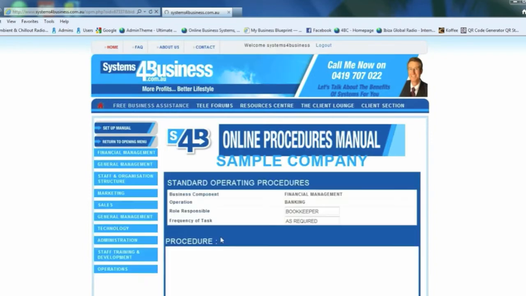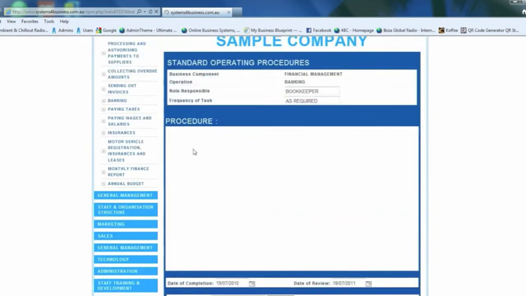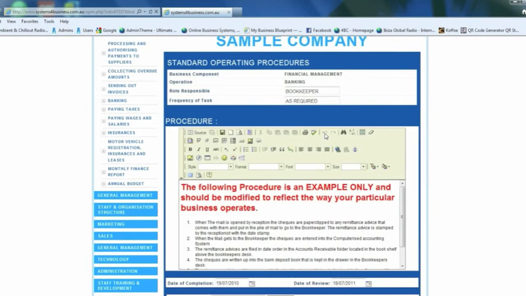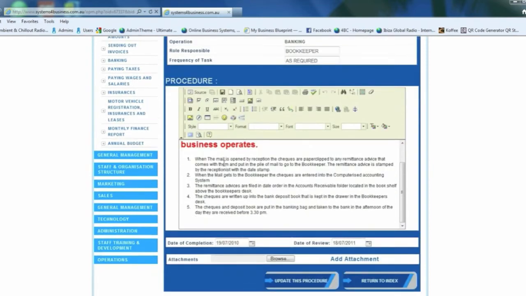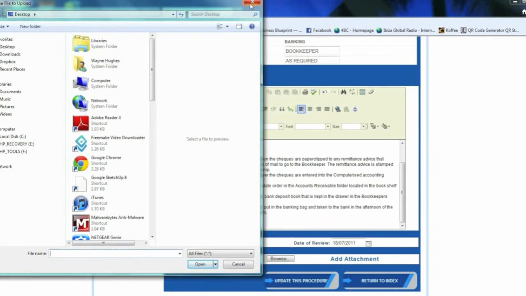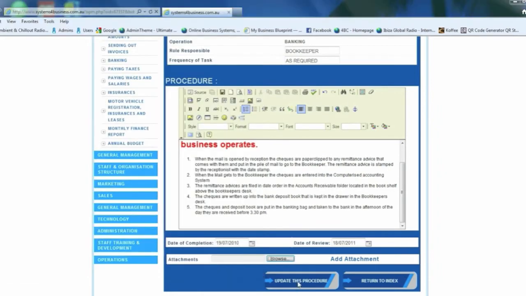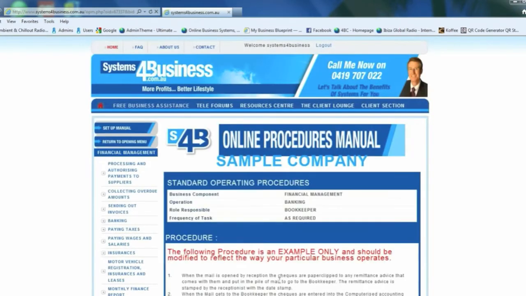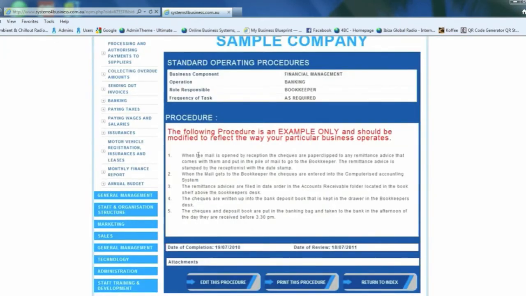Editing them is quite easy, simply by editing here brings up a familiar word type processor here, and you can just change when the mail, we'll take the capital out of there. If we want to add an attachment, we can add a PDF or an Excel document or something on here just by browsing our computer. But we won't do that now. We'll cancel that, and we'll just update the procedure. You'll see now that when the mail is now small t there.